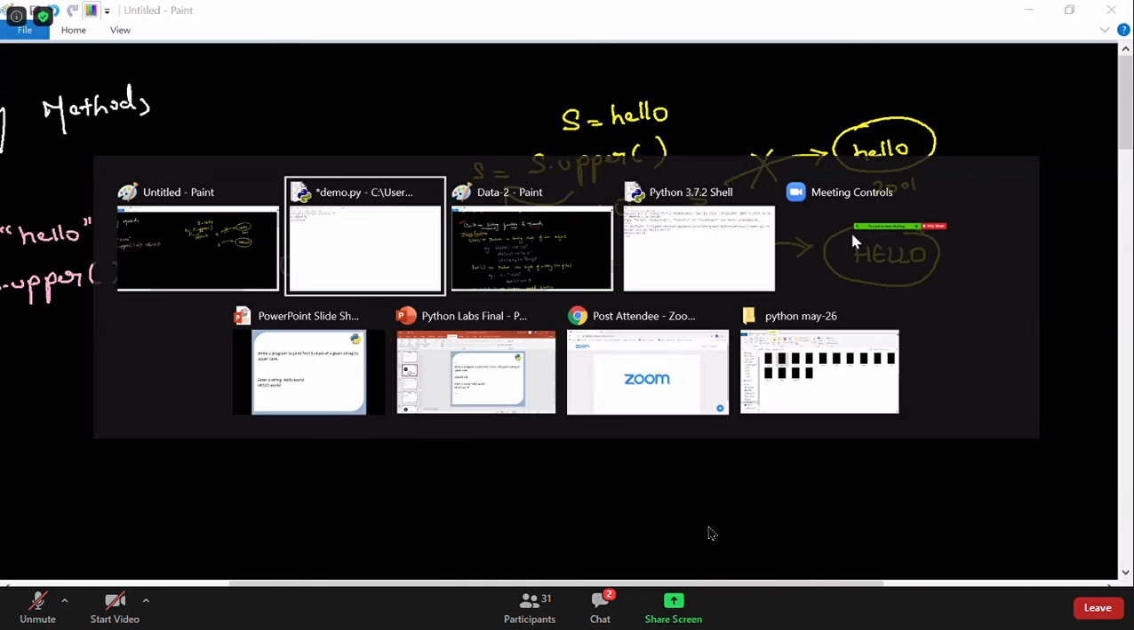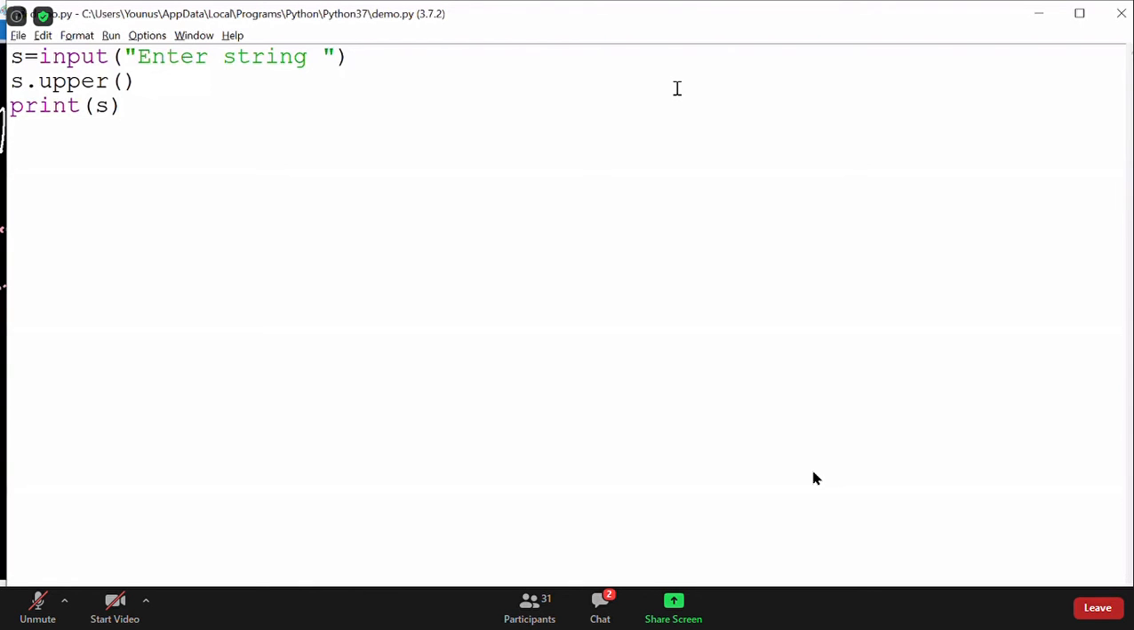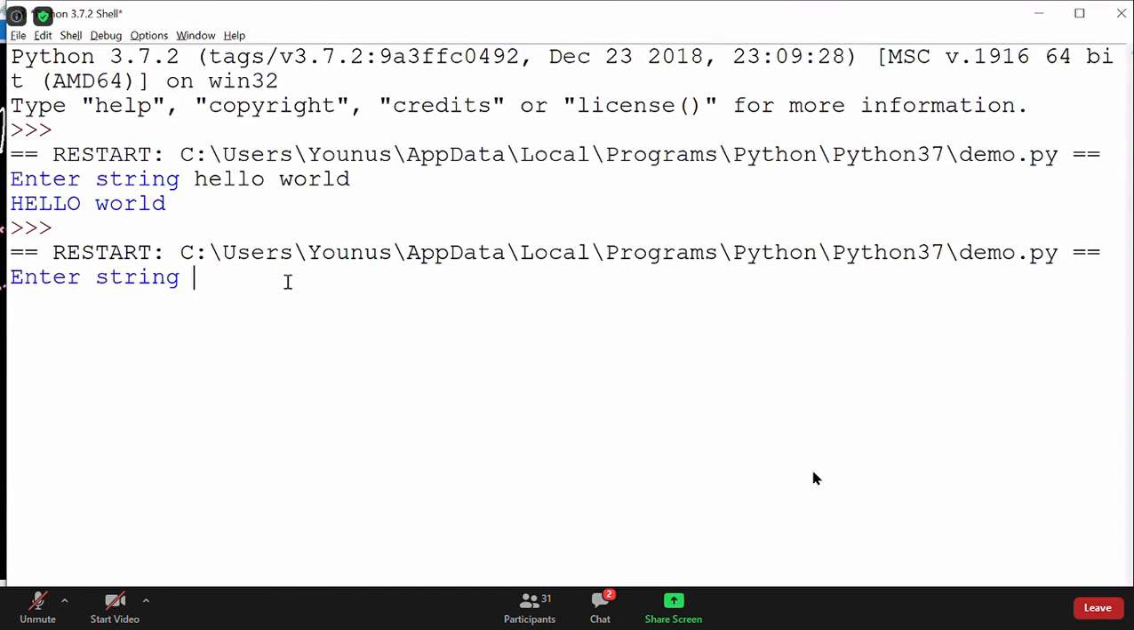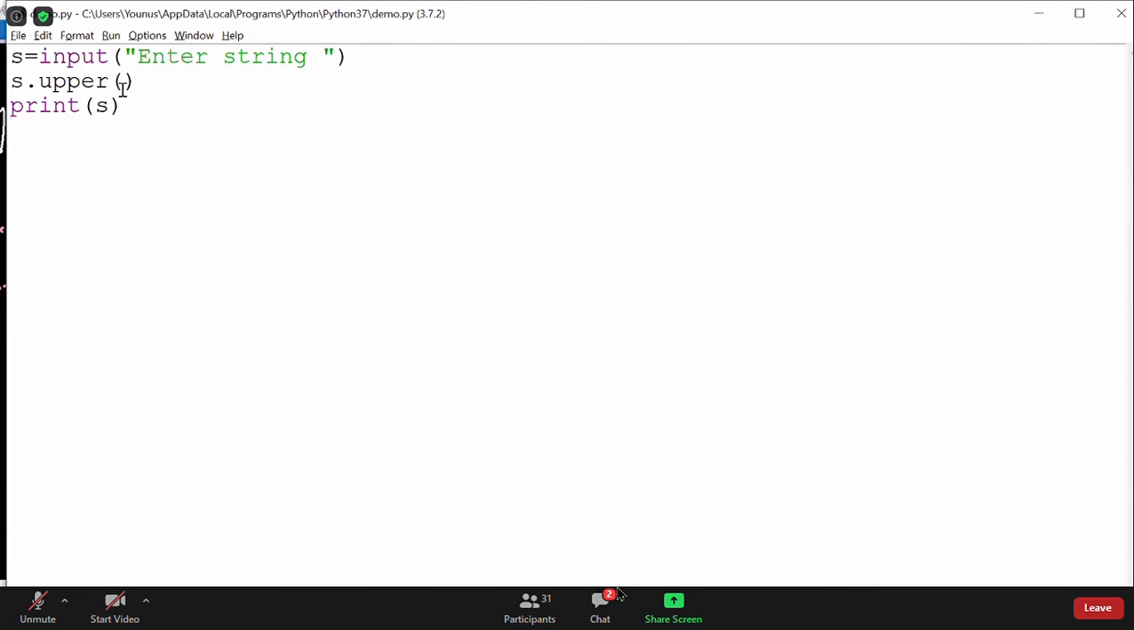Now let's get back here and see what is the output of this code. I will enter hello and it's printing hello only, no capital. Why is it not printing capital even though I'm applying uppercase? We think that once we apply this method the string will get changed, because we forget that string is immutable, so the object cannot be changed.